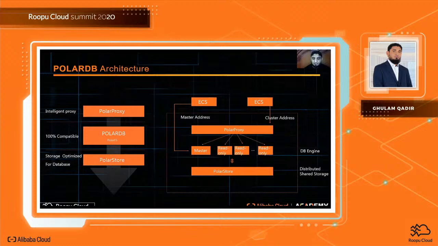abilities for the incoming traffic. We also have a Polar Proxy. Polar Proxy is a very popular technology for distributed databases. Even for RDS, we have something like Polar Proxy to support the load balancer. Polar Proxy is used to generate unified endpoints called cluster addresses.